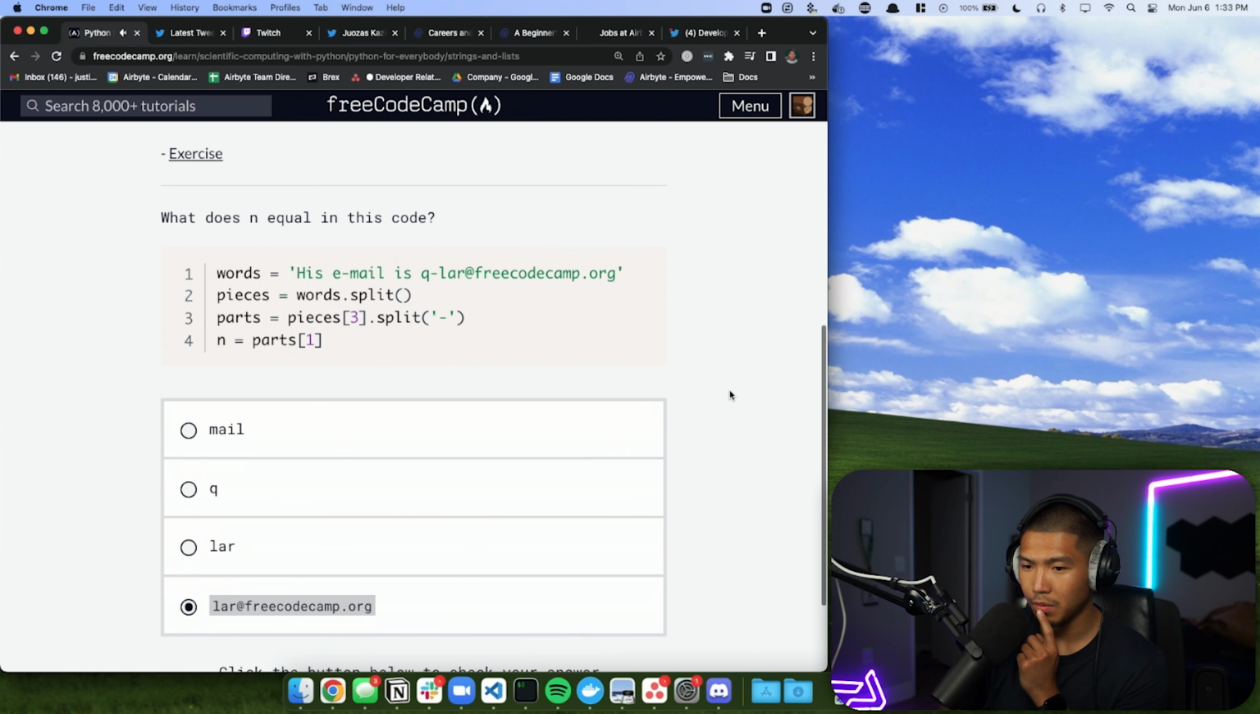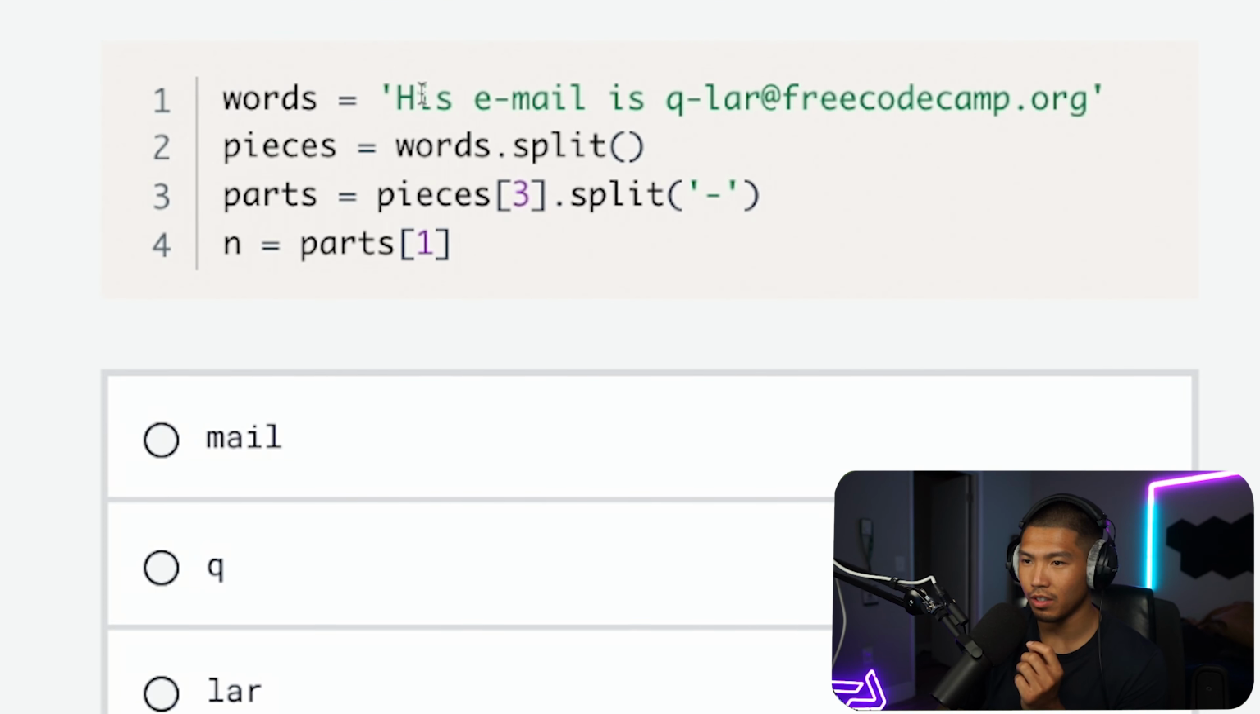Okay, so we can all agree that since we understand what splitting is, we can split all of these words individually. So now we have: his, email, is, and then QLR. So there are 4 items, 0, 1, 2, 3 in this list. And now we go into the pieces list, assigning it to the parts variable. We go to the third word, so 0, 1, 2, 3, which is this whole thing.